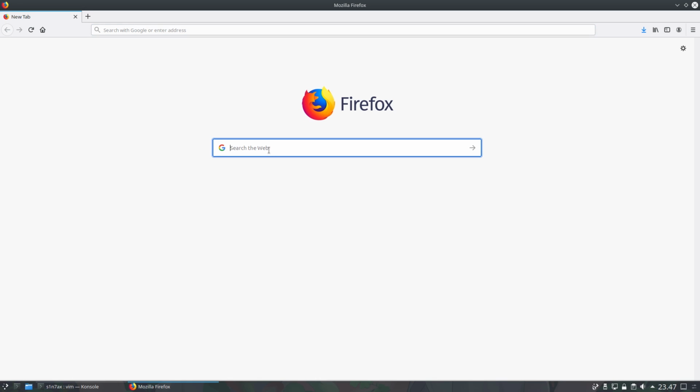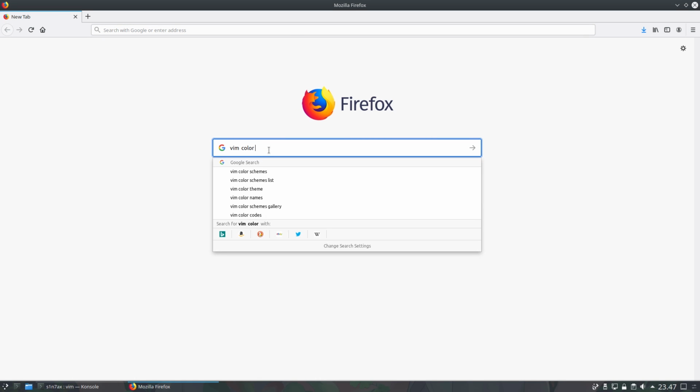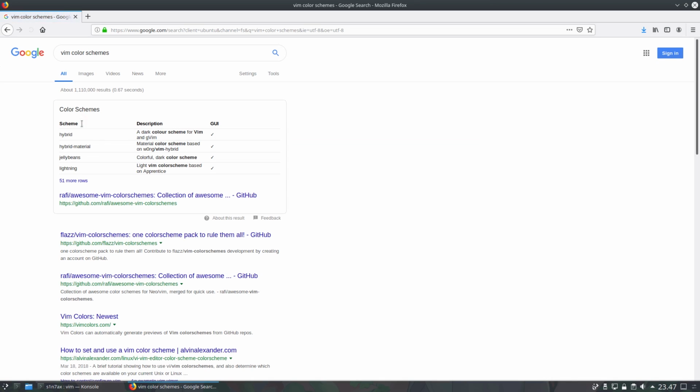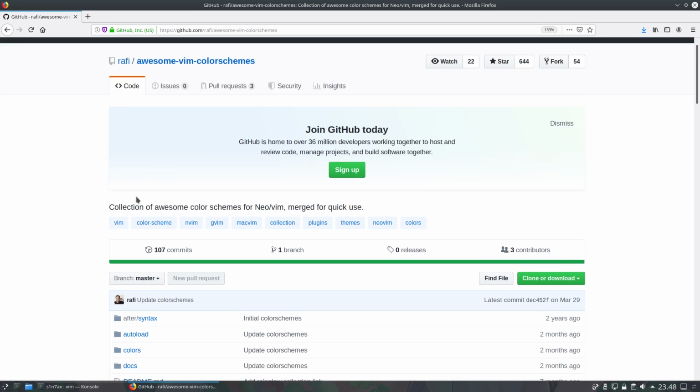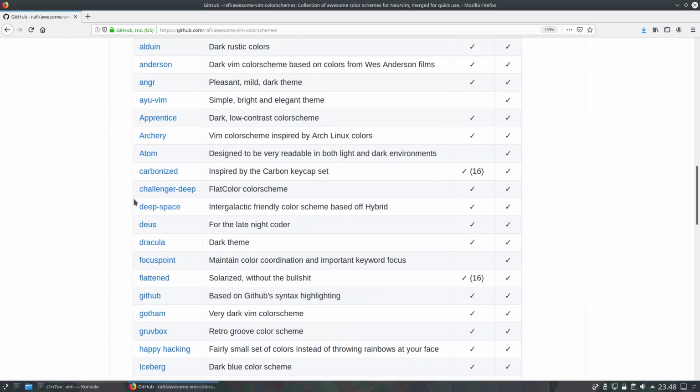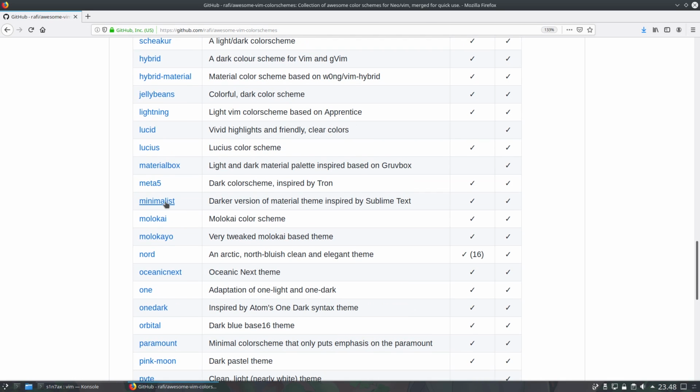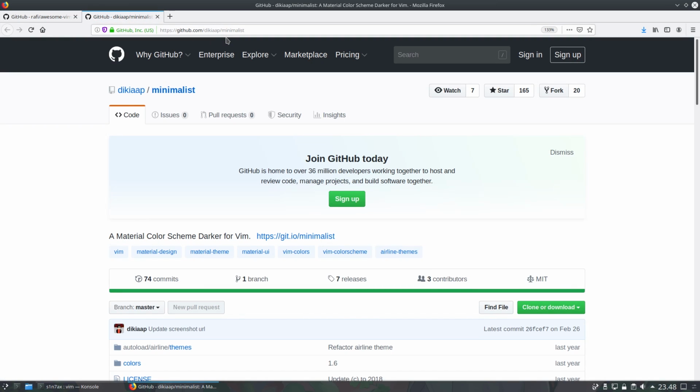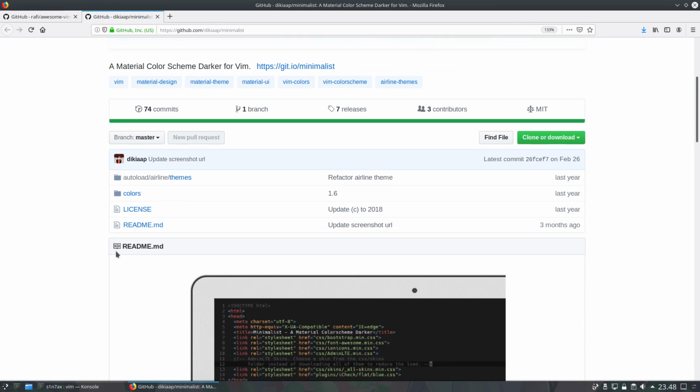Let me go back to my browser, open up a new browser tab. We don't need that anymore. Let me Google Vim color schemes. You will find this repository called awesome Vim color schemes. In there you will find popular color schemes for Vim. I will be using minimalist. That's kind of nice. I've been using this for quite some time.